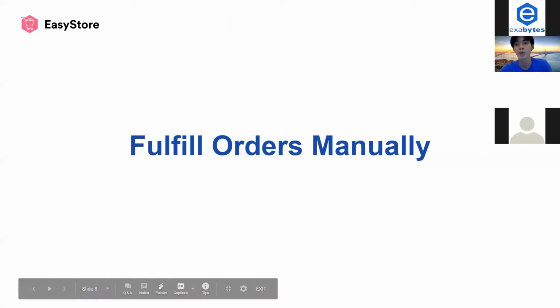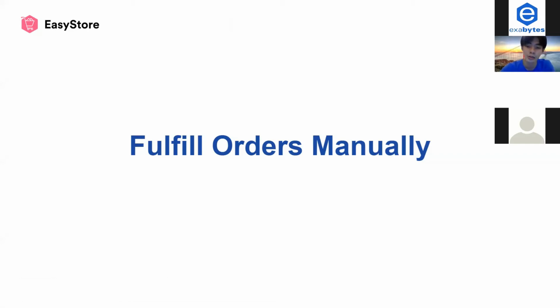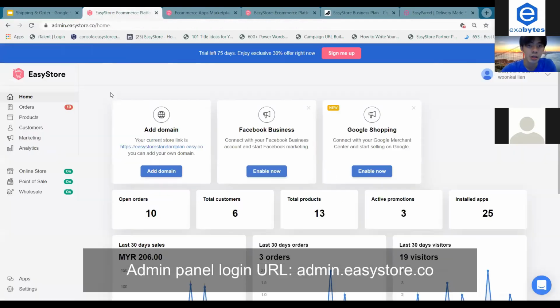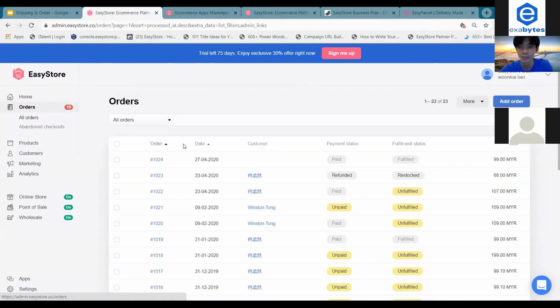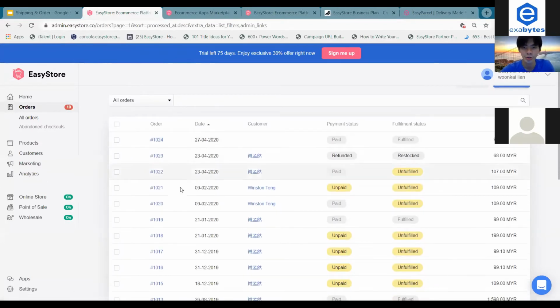In this topic, I'll show you how you can fulfill your orders manually, without any third-party integrated app. Okay, so let's move on. What you can do in EasyStore is that, first of all, once your orders start to come in, you can choose one of the paid orders, like so, this one.